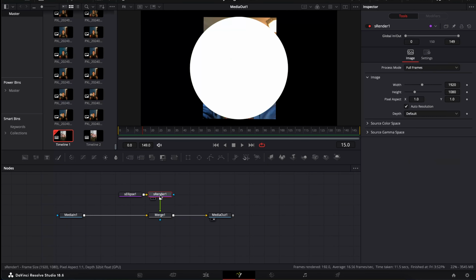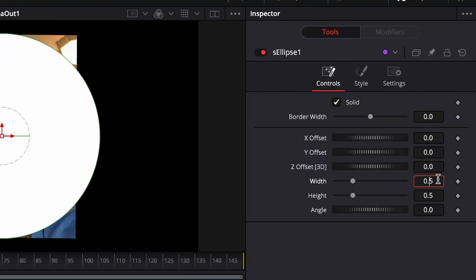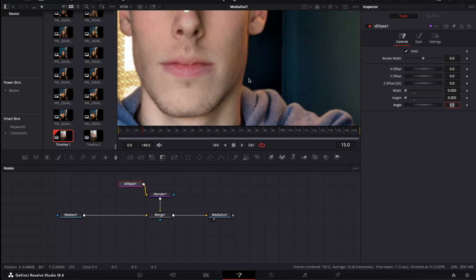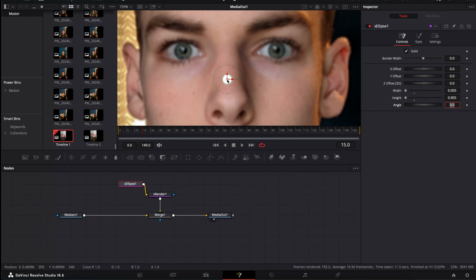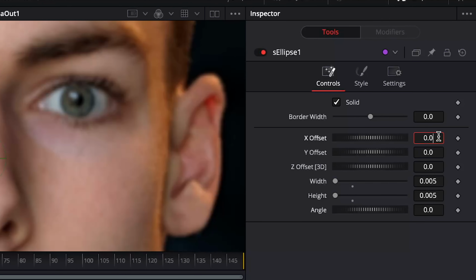Now we want to resize this ellipse to be really small. Right now it's set to 0.5. We're going to set it to 0.005. Do the same thing for the height. Now we have this teeny tiny dot. Okay, it's not really that small once we zoom in, but that's a good size for our eyes. So let's now change the X offset to negative 0.025. And then we'll increase the Y offset to 0.015.